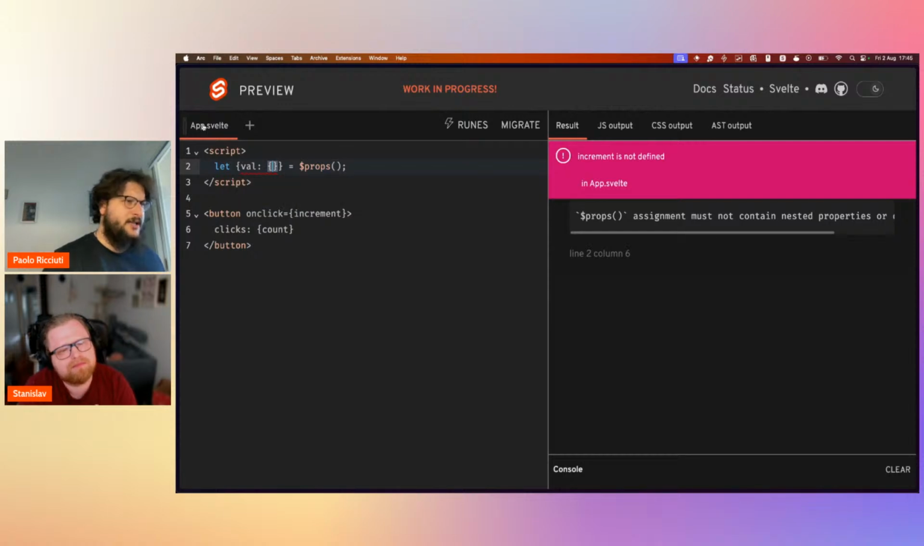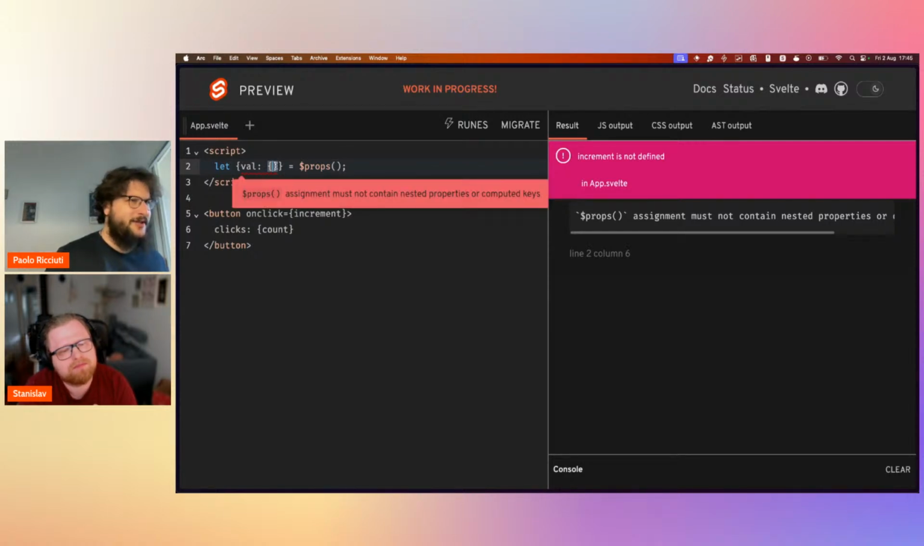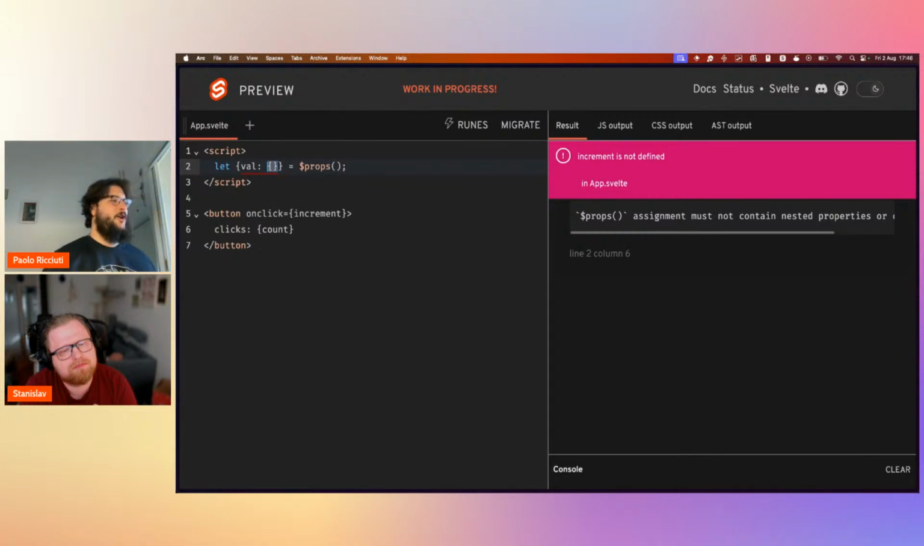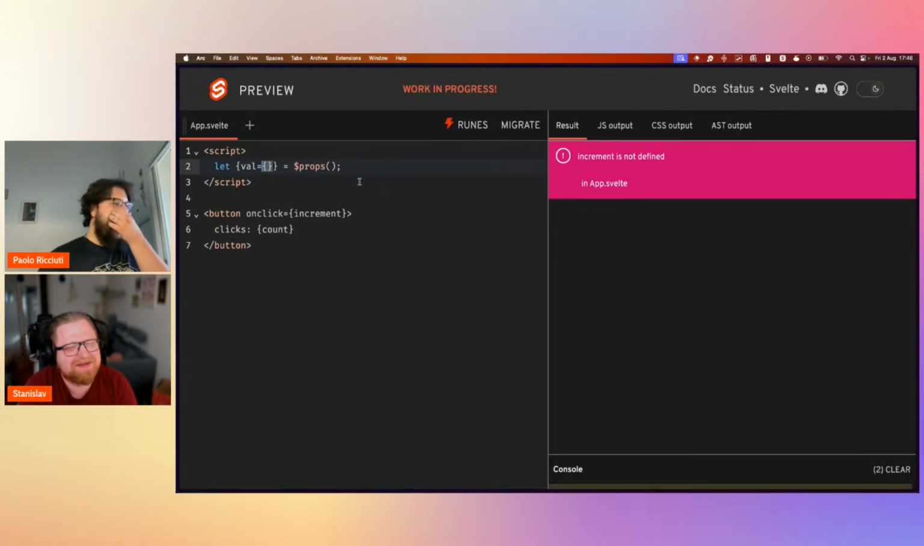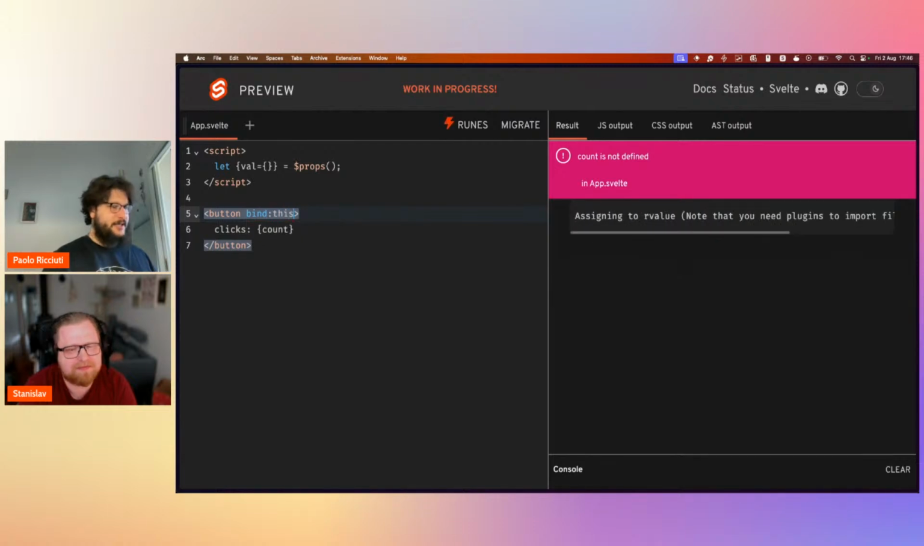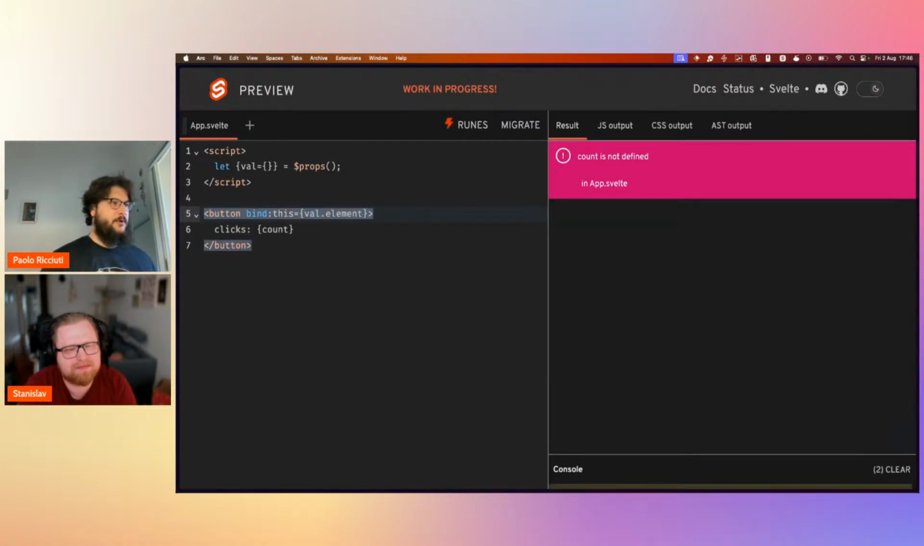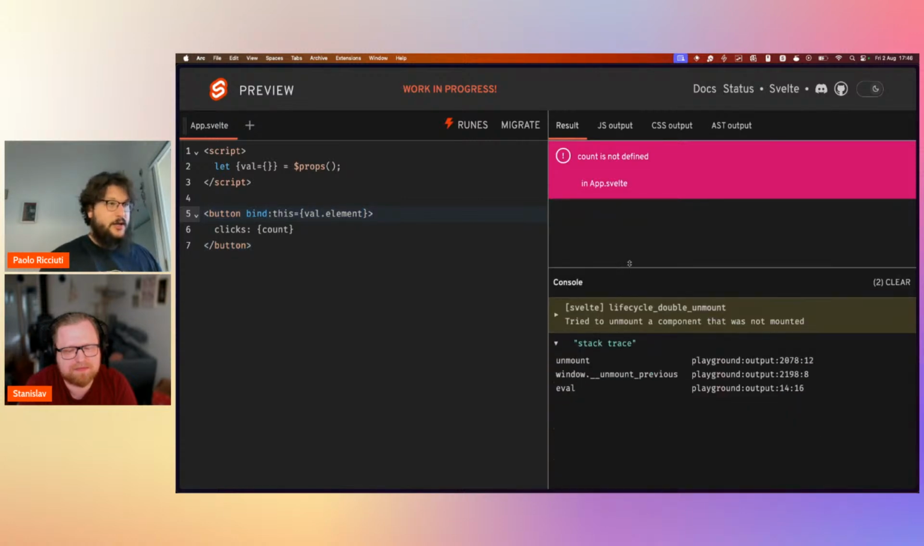Must not contain nested properties on computed keys. What? This thing is new for me. Oh no, it's equal. Sorry. Yeah, because you're trying to type it. Yeah. So I have this val, and now if I try to bind this is equal to val.element, for example, this will give me a runtime warning.